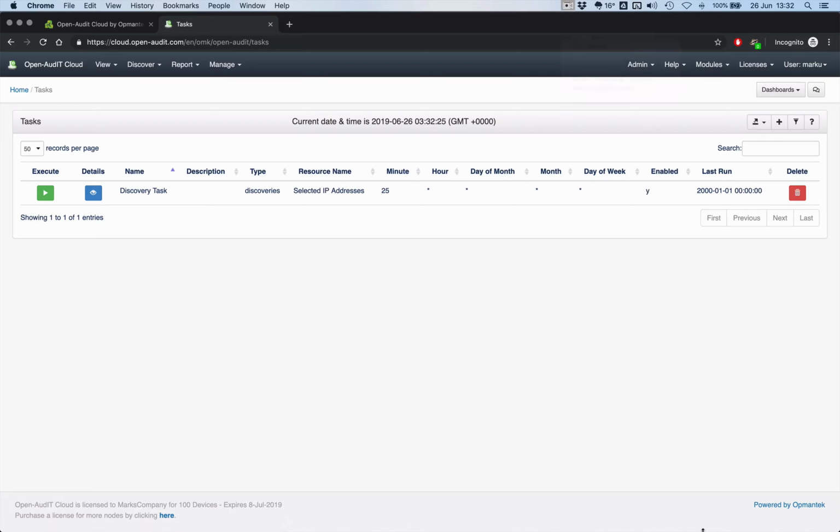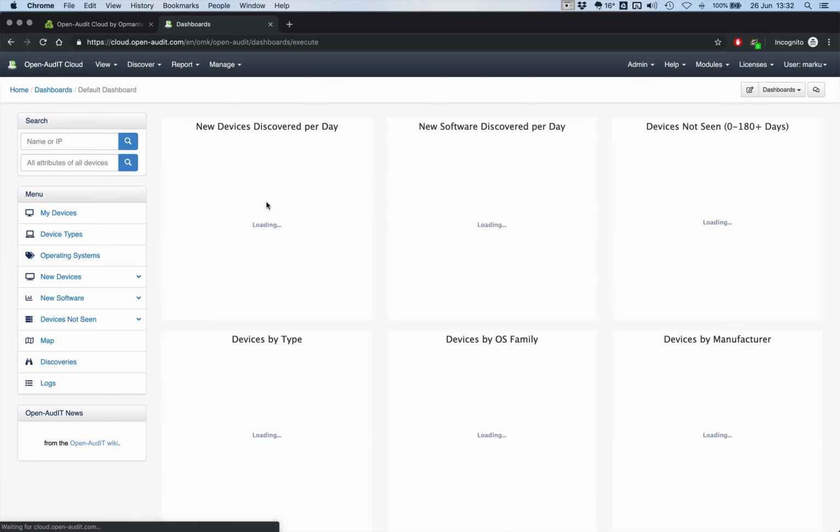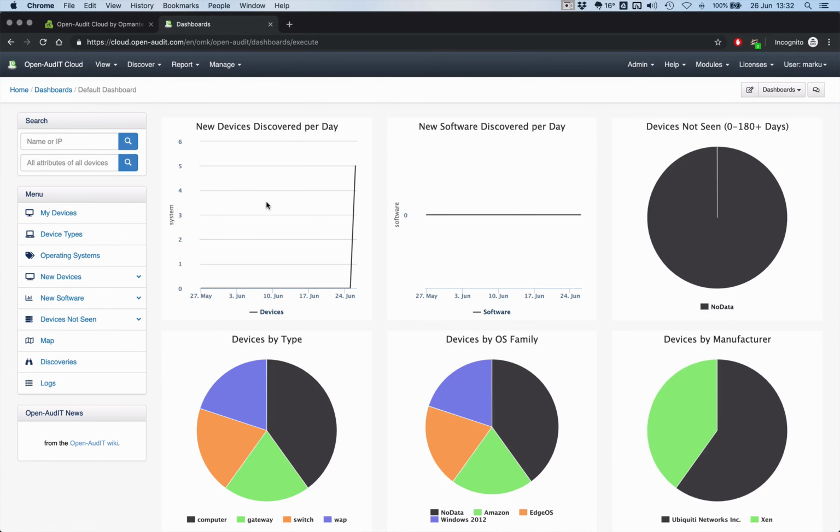Now that the task is run, we can see devices from my network have been found by the cloud collector and sent to my cloud instance. They're just another device as far as Open-AudIT is concerned. It doesn't care where they come from. They've been put into the database.